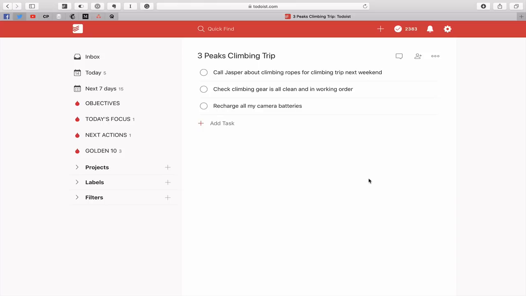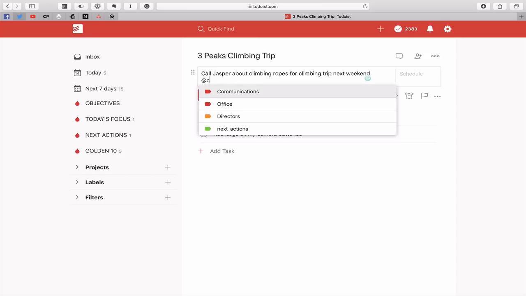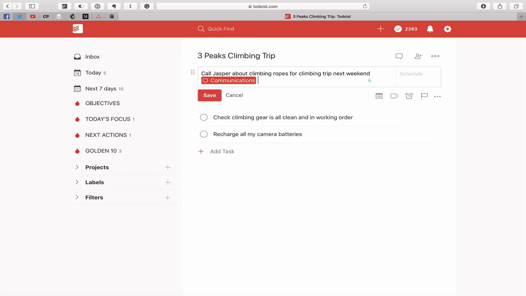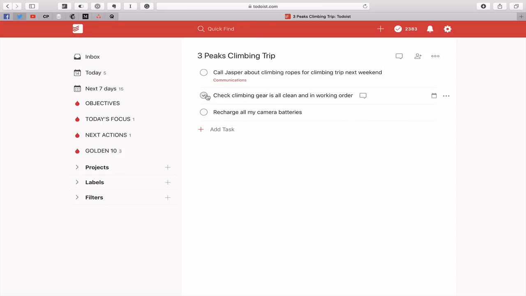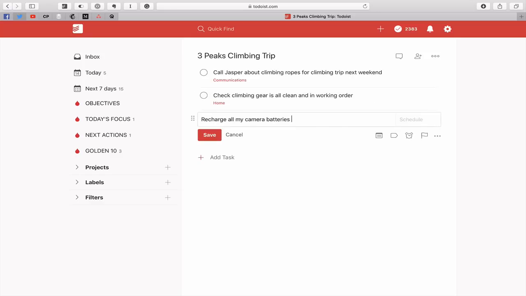Within this project, I can say call Jasper about climbing ropes. Now I have a tag called @communications, so I'm going to add that one in. Then check the climbing gear is in working order. My climbing gear is at home, so let's put @home. And I've also got one here which is at home, because I would do that at home too.